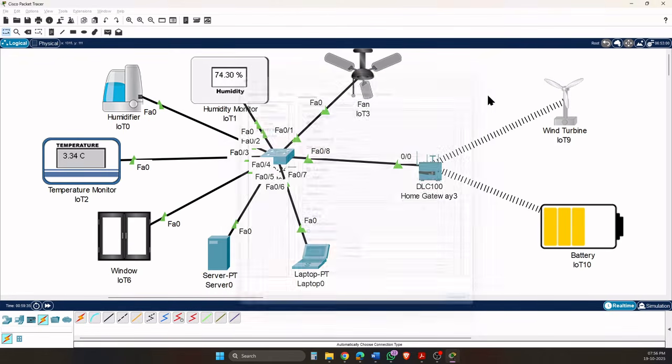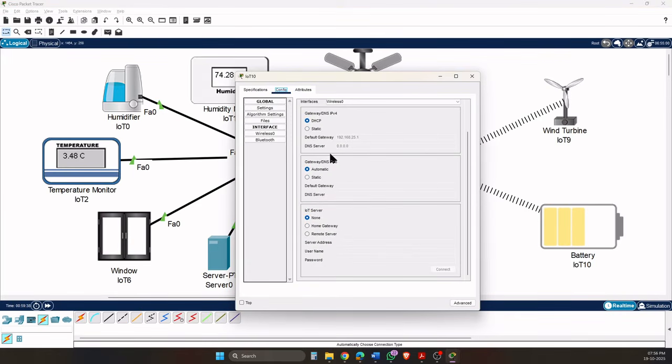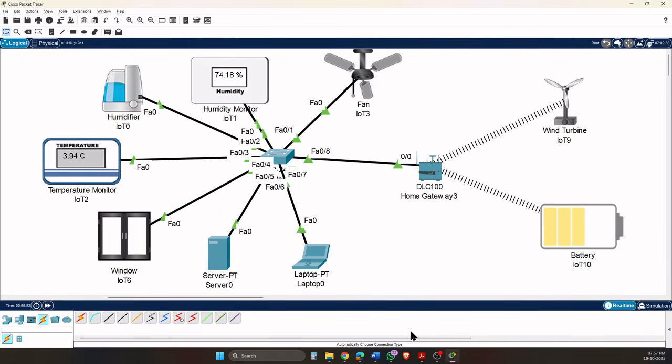So refresh, done. Repeat for the battery. Same server IP, DHCP is already enabled. Put this IP and warehouse, warehouse, connect. Done. So we'll move to the next step.